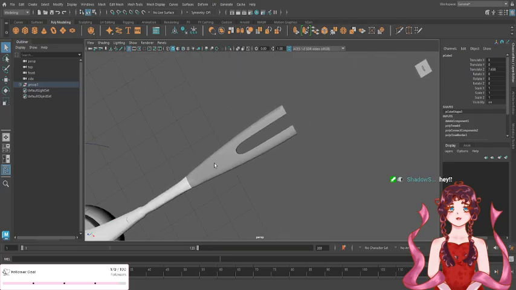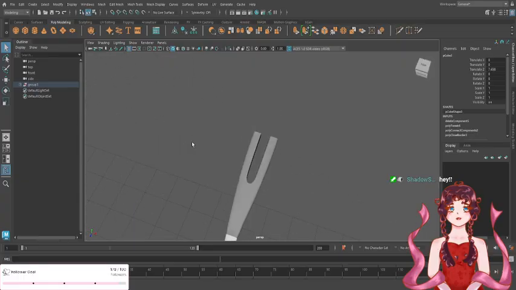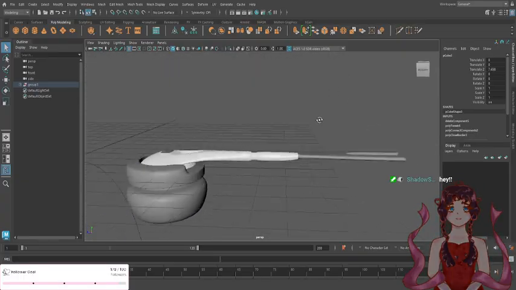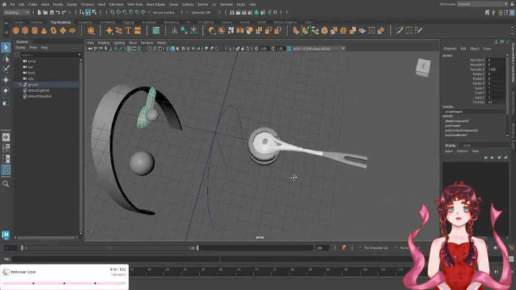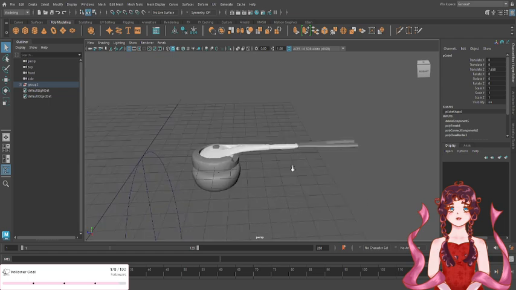Oh my god, hello Shadow, how are we? We are just going to be making some objects for my scene for school.